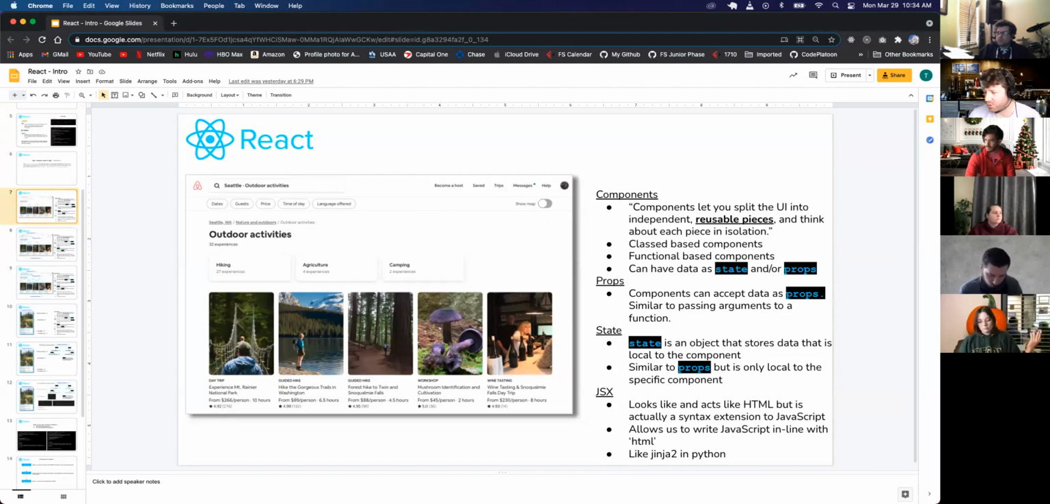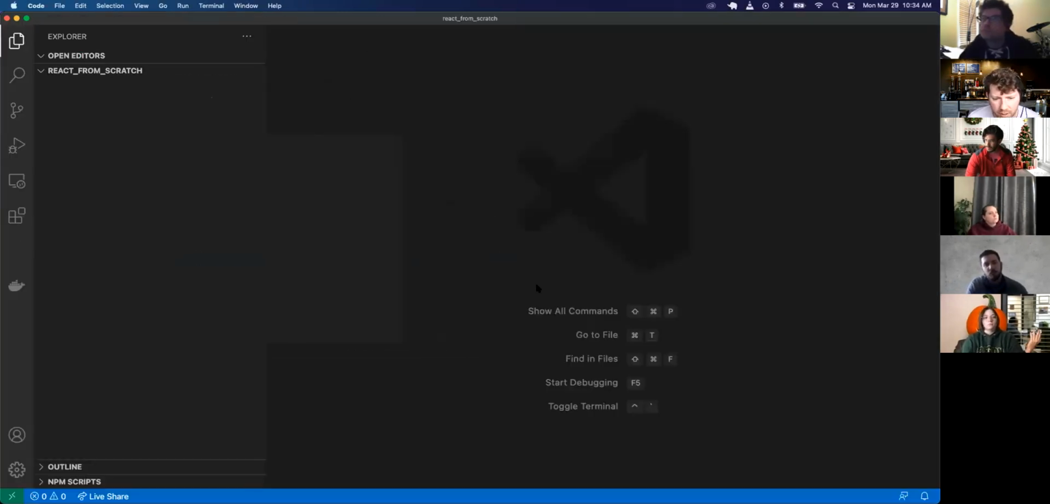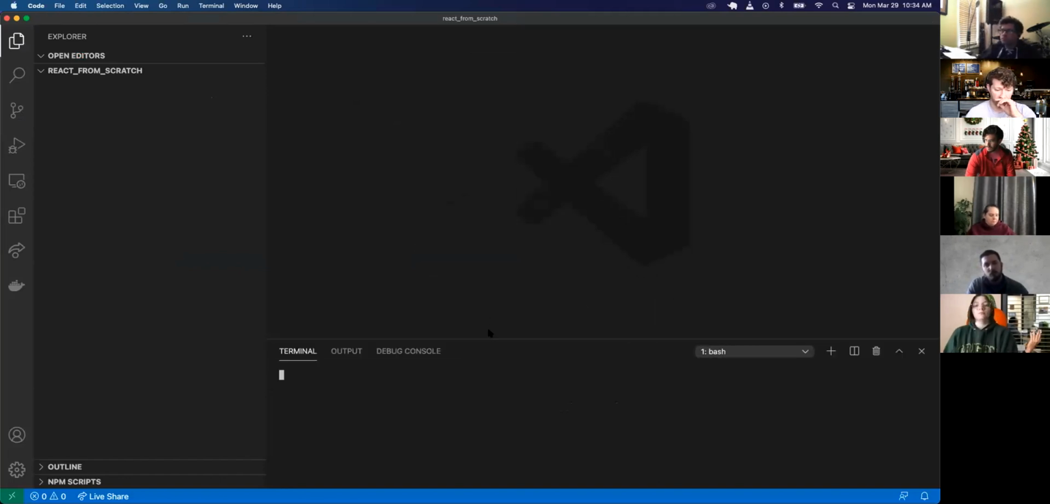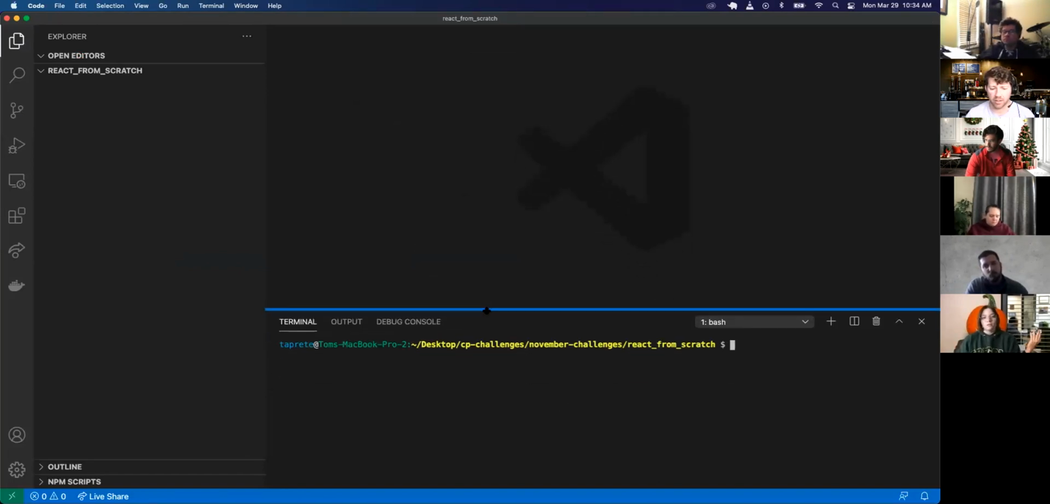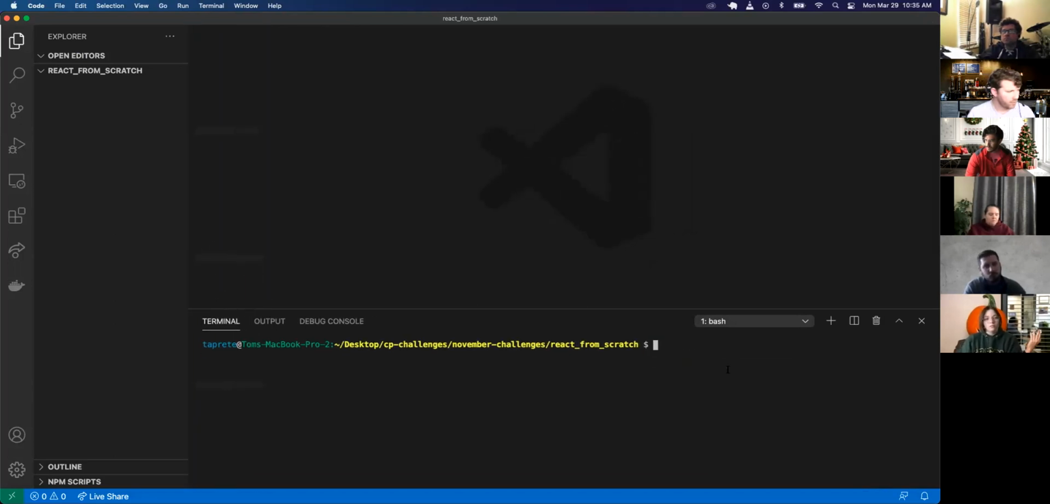Let's go ahead and create a React app from scratch. So we're going to do it just by installing everything manually, and then we're going to show you a quicker way to do it after that.